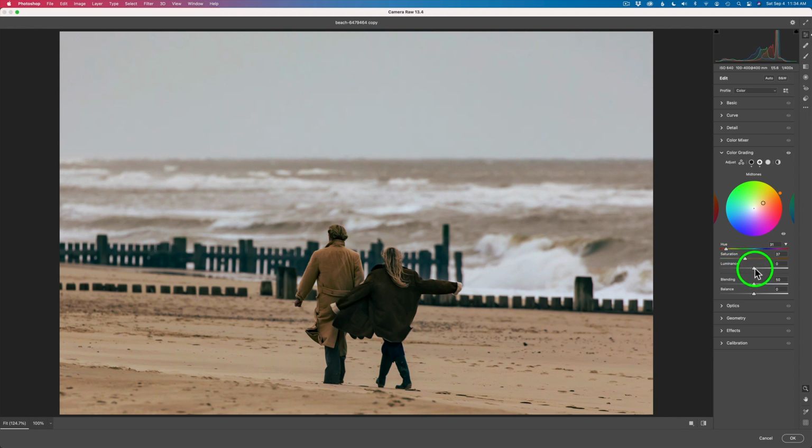Now I can work with the luminance. I can lighten it up if I want to, or darken it down. Maybe I'll darken it down a little bit. See, if I go darker, it's going to make it more moody. It'll be a little more happy if I move it to the right. So maybe just darken it down just a slight bit, maybe right around there. Now let's move over to our highlights. And I think I want to warm those highlights up a bit too.